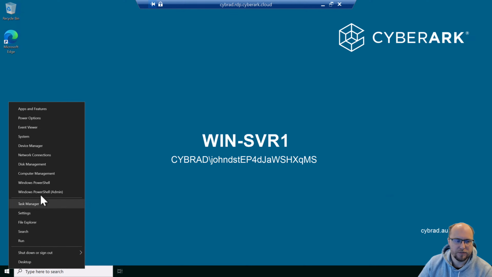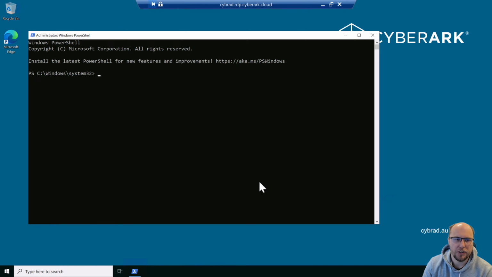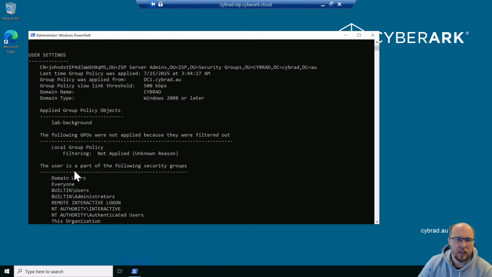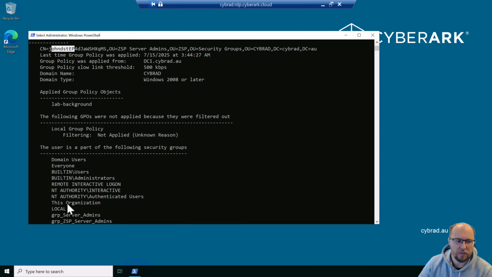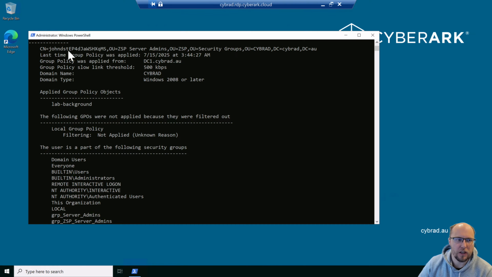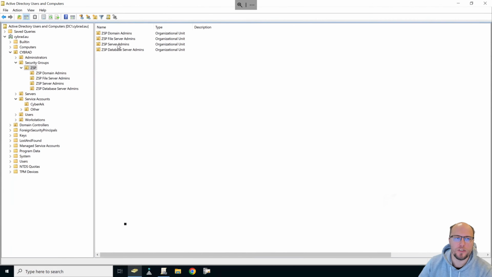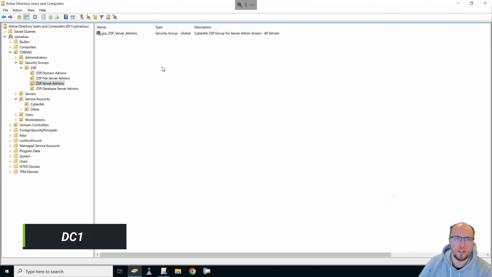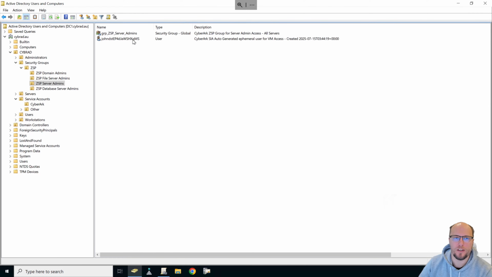I'll open up PowerShell and type in gpresult /r, and we can see John here is a member of the server admins group, which in turn gives John permission to the server admins group in Active Directory. Before I log off this session, I'll just point out that this account here is inside this OU. I'll switch to the domain controller to make this clearer. If I go into the server admins OU here on the domain controller and select refresh, we can see John's account here. It gives us some information about when it was created.